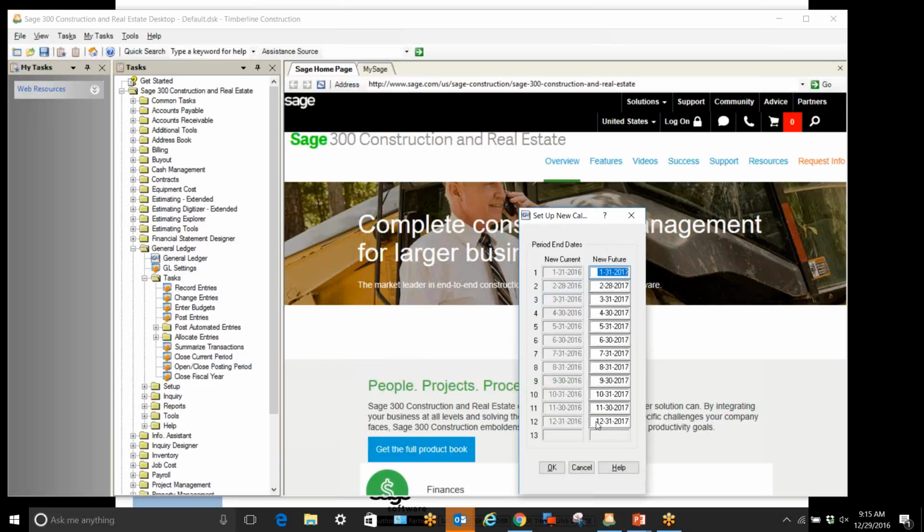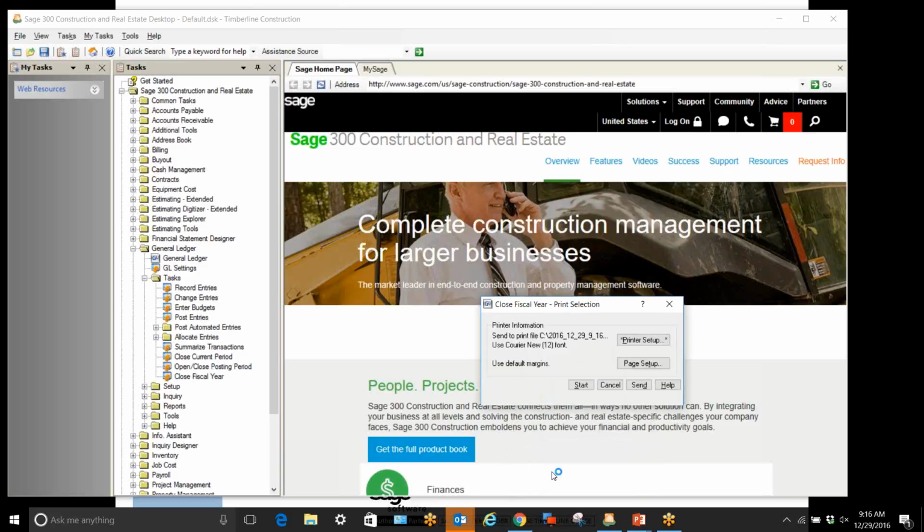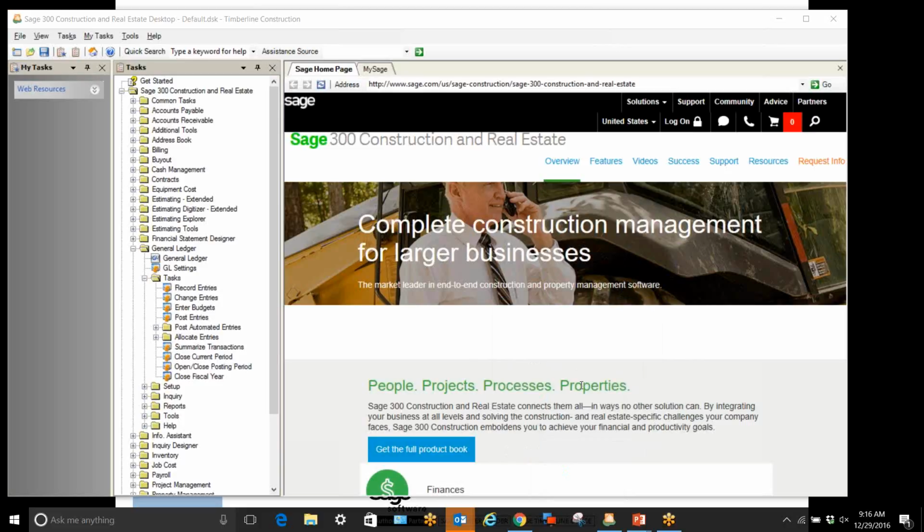Otherwise, I'm going to assume everyone is on a month-end type of calendar, in which case you just accept the month-end dates and you click OK. And by the way, if it was a leap year, as the year 2020 will be the next leap year, it will show 29 days. So it's smart enough to do that. All right. So we click OK, and I'm just going to click Start, and that closes the year for me.